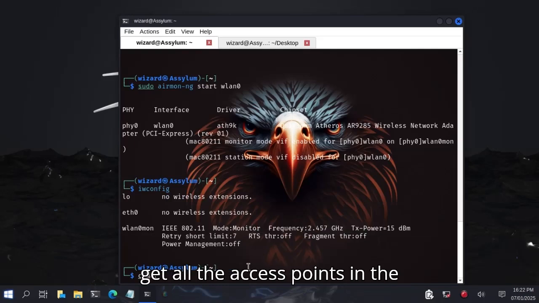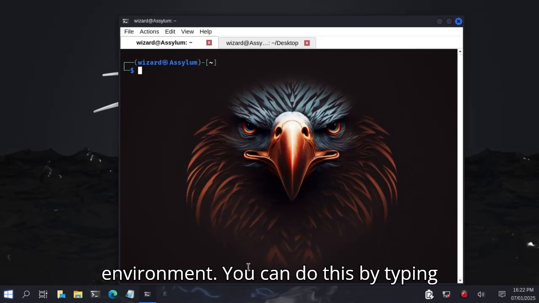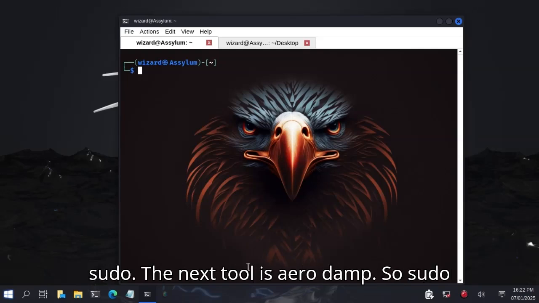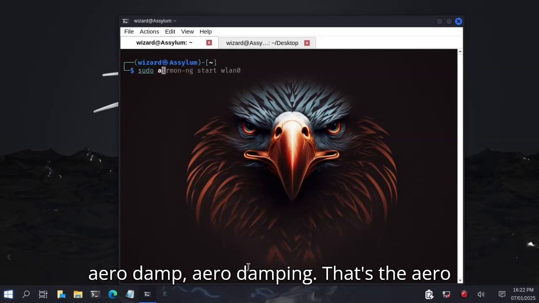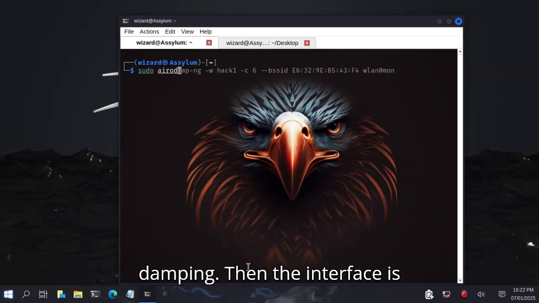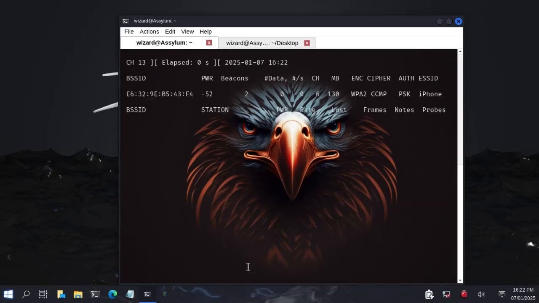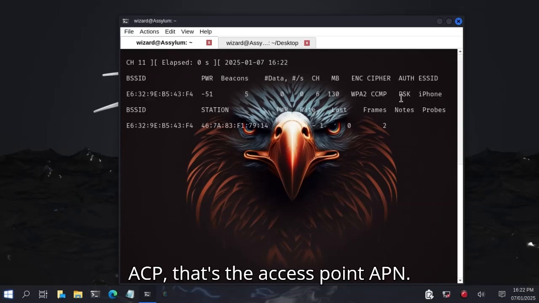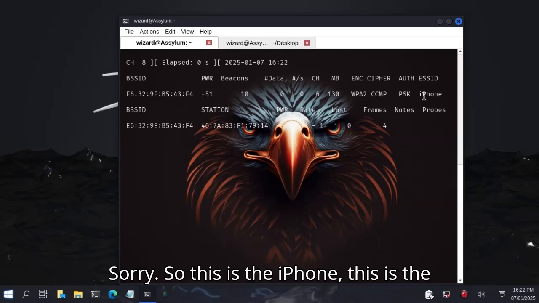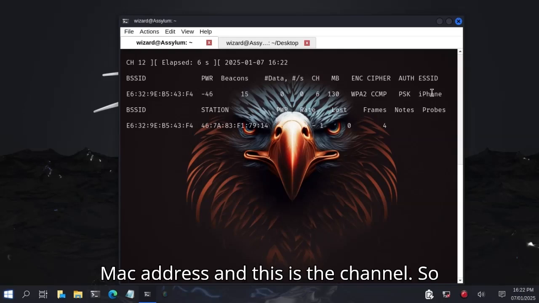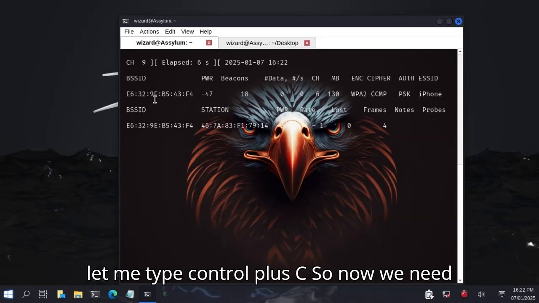Let's get all the access points in the environment. You can do this by typing sudo. The next tool is airodump-ng. So sudo airodump-ng, and the interface is wlan0mon. So this is my brother's access point, the iPhone. This is the MAC address, and this is the channel. So let me press Ctrl+C.